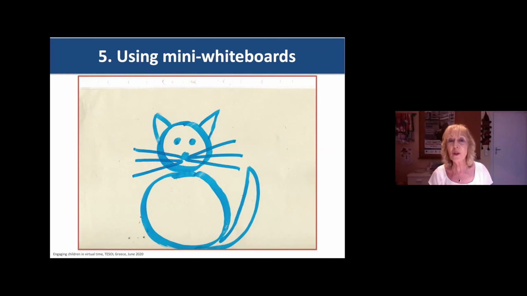So, for example, you might have a draw and say or draw and guess activity where children draw a picture of a pet they like, or the favourite animal from a story or unit of work, and they then show and tell the class, I like the cat, or we make it into a guessing game, holding our whiteboards to ourselves. Do you like the cat? Yes, I do. No, I don't.